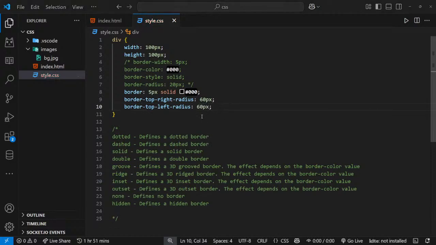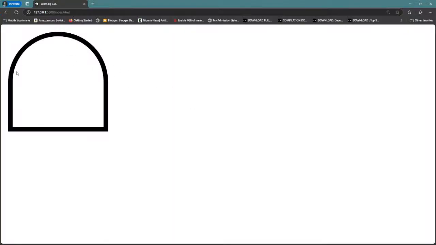You understand? So let's take note. You see the way it looks now.